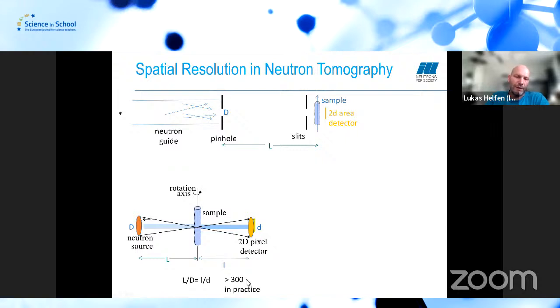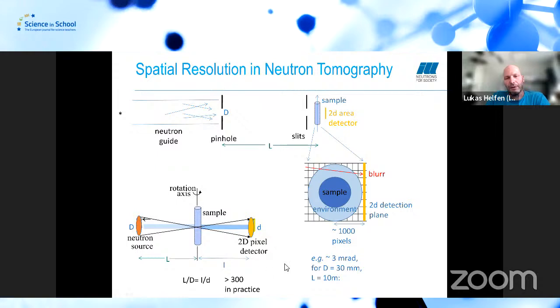Neutron flux goes down, so in practice you're staying at something like 300, 600, whatever, in order to get enough collimation. Of course, it depends afterwards on how close we can go with the detection plane towards the sample. If you do tomography, you turn the sample, and you have the ideal case of a cylinder. Then you can really approach the detection plane as much as possible.